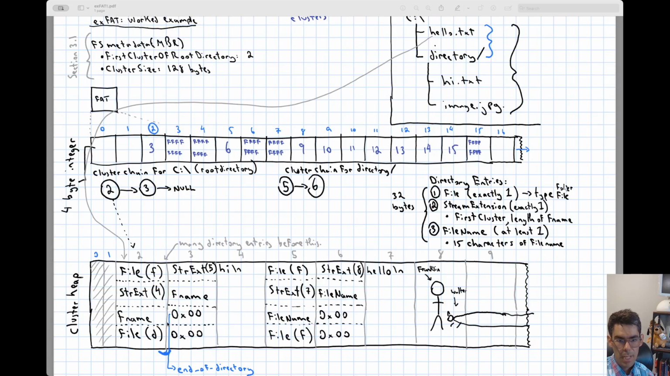So the actual name of the file will be in this next spot here after that stream extension. And now this here is a complete entry set for hello.txt in the root directory.